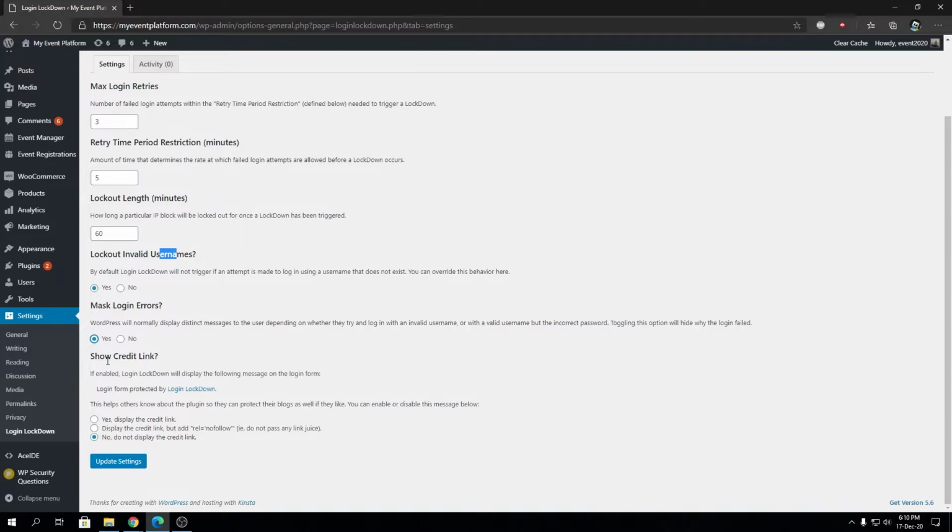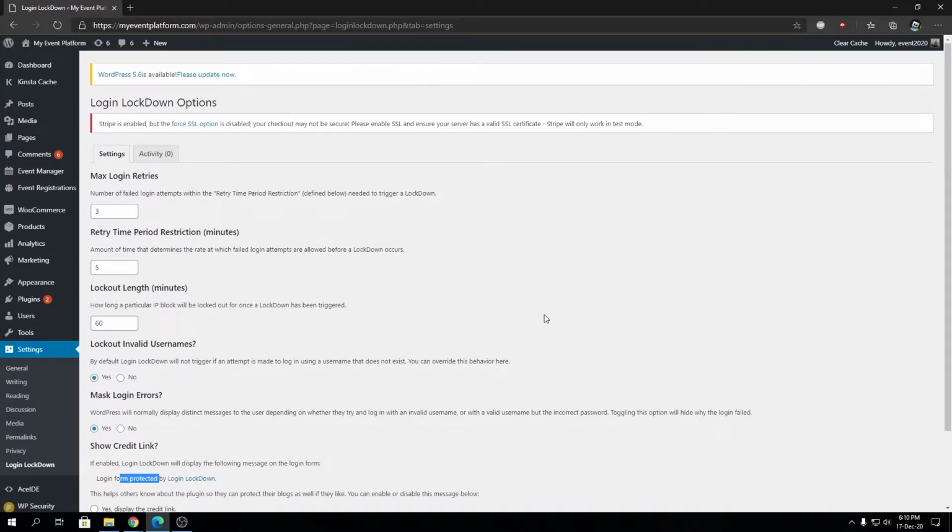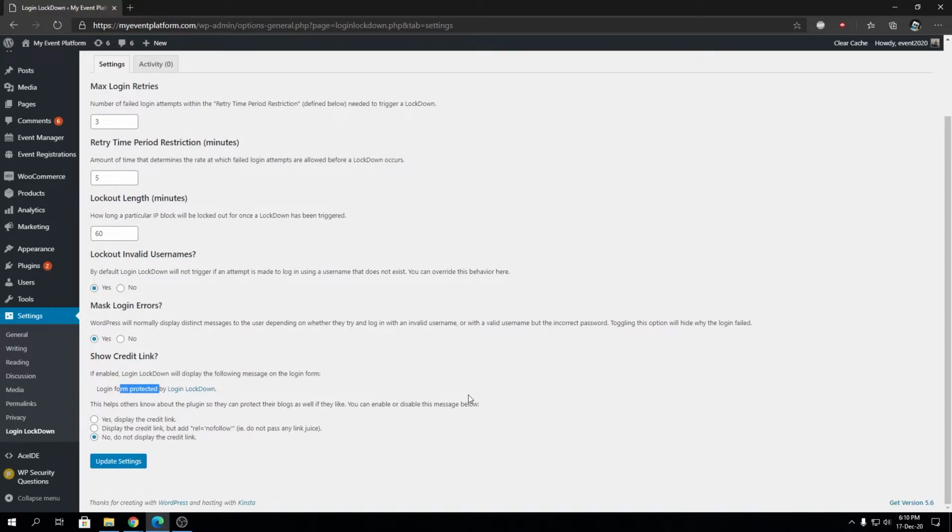Okay, then we have show credit link. If enabled, Login Lockdown will display the following message on the login form: "Login is protected by Login Lockdown." This helps the author a little bit with getting popularity, since this plugin doesn't have a paid version of itself. It is a free to use open source plugin that you can use for yourself on the website. I personally think supporting open source developers is crucial when they are providing some awesome software out in the internet. So let's turn that on. You don't have to turn that on, you can toggle this off if you want.